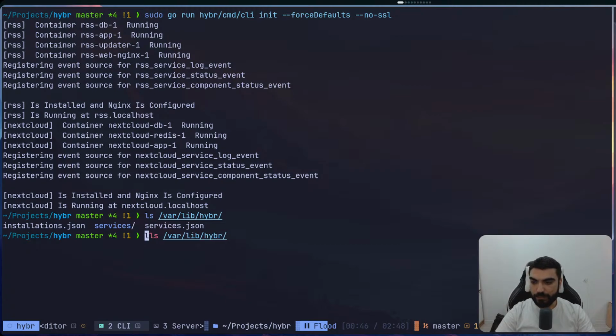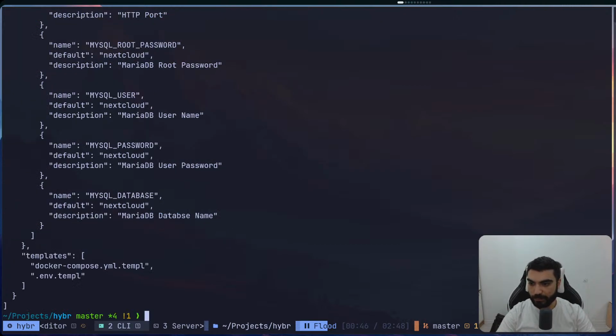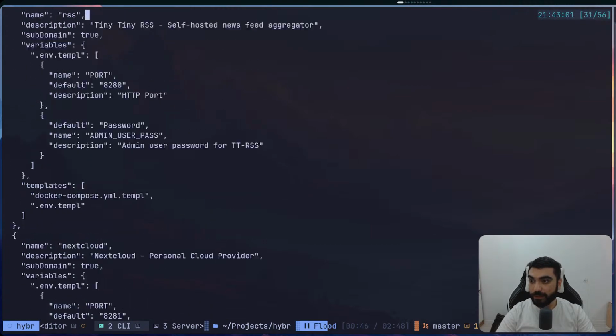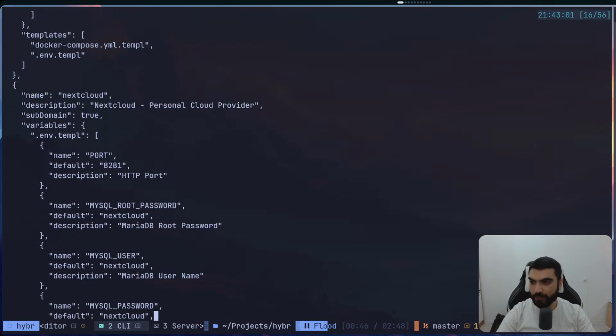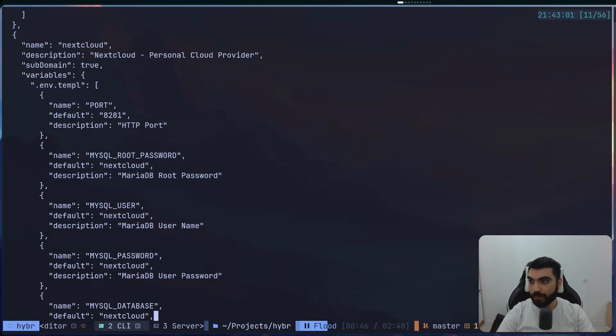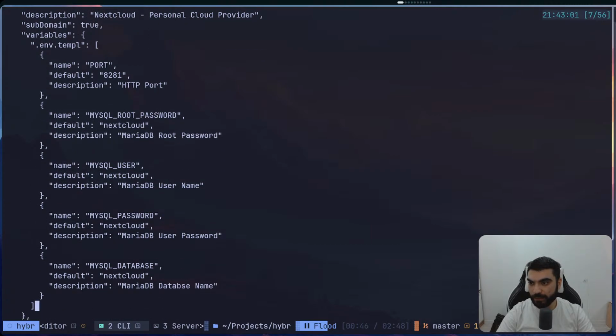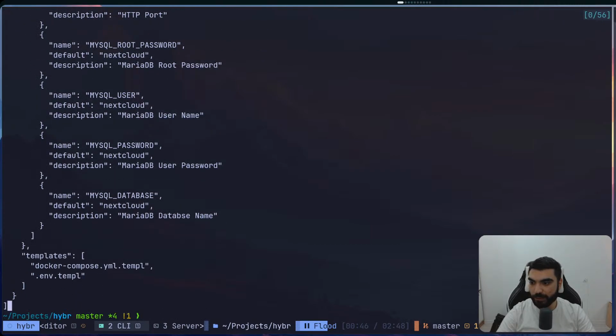If we look at the files in services JSON, we have service definitions. So as you saw before, it asked me to install Tiny RSS and Nextcloud. Here we have basically the template. Here it says that it's gonna accept two variables, port and admin user password. We're gonna see very soon how these variables are interpolated in the final template. And then we have our Nextcloud, same JSON file, same template, and it has a different set of variables, some description, name, etc.